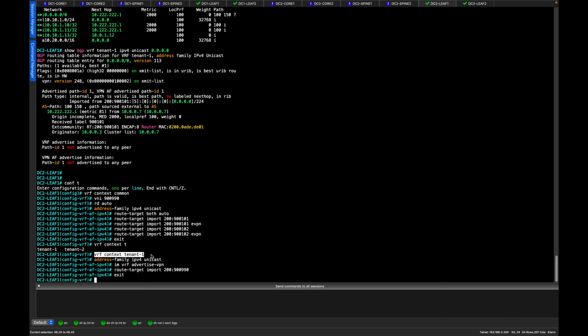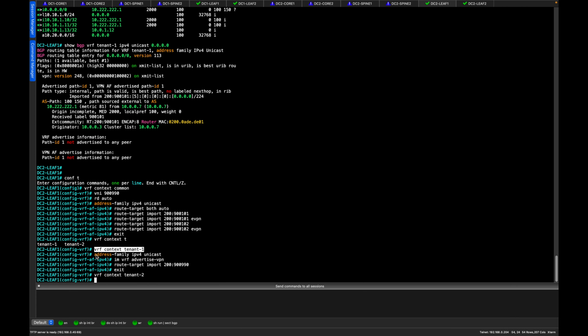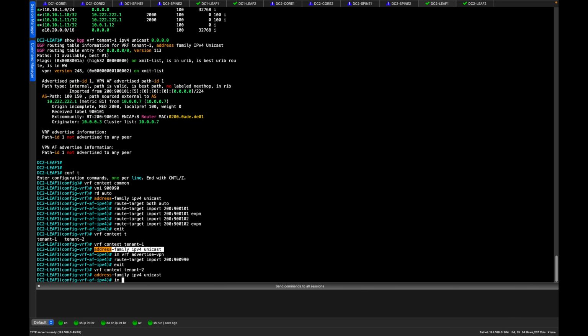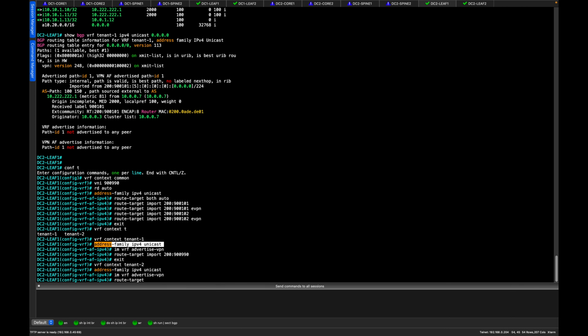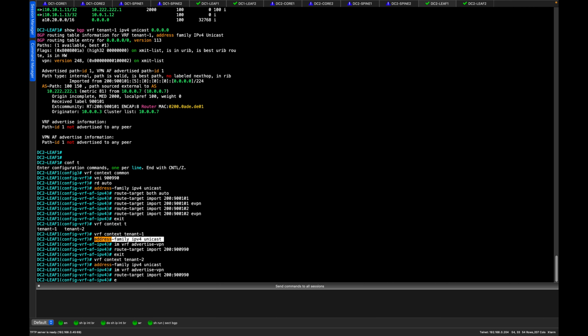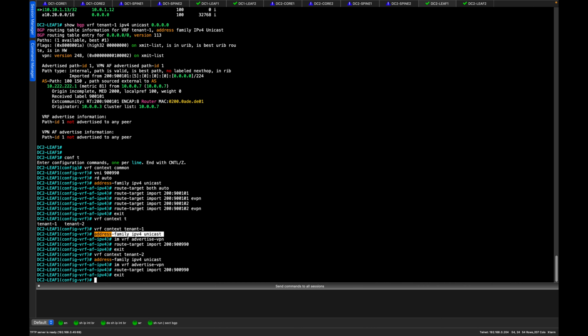So we'll do the same thing for tenant 2. We'll say import VRF advertise VPN, and we want route target import 200, 900, 990. Cool.